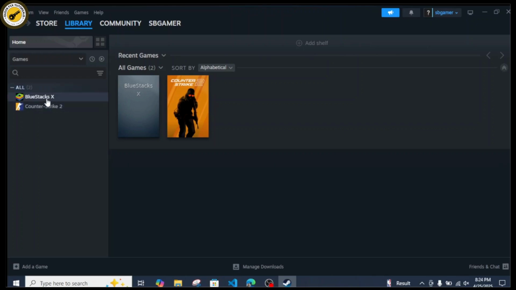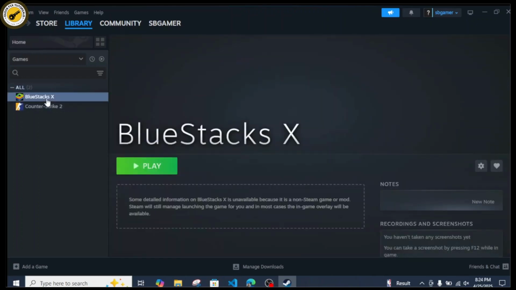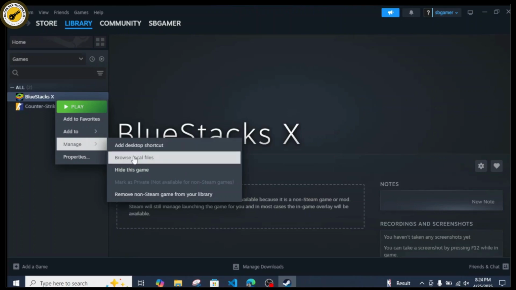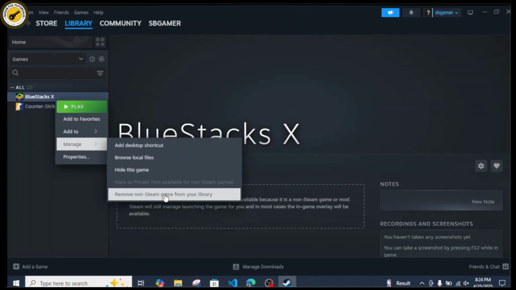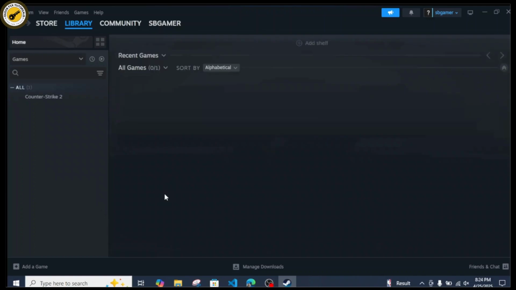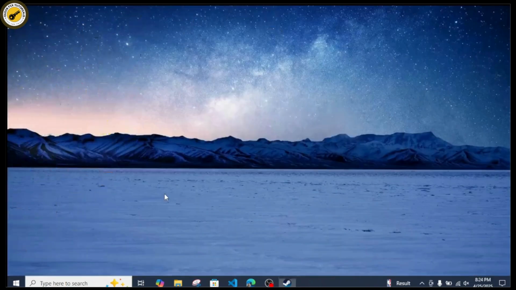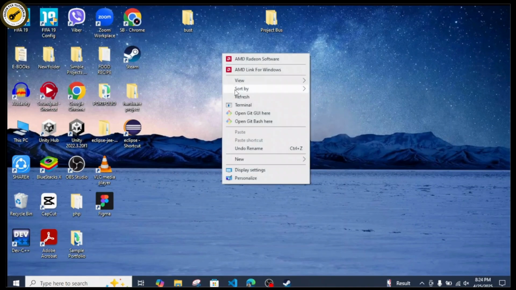So as you can see currently, if your app appears over here, that is a non-Steam game which you have already added. So if you want to remove it, simply tap on that particular program and simply right click on it and click on manage. Head over to the manage option and click on this remove non-Steam game from your library. So once you do that, just like that, you have successfully removed your non-Steam games from your Steam library.